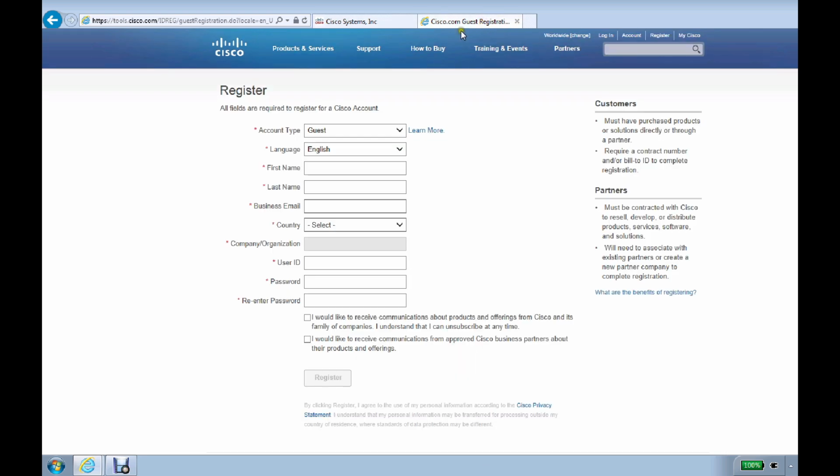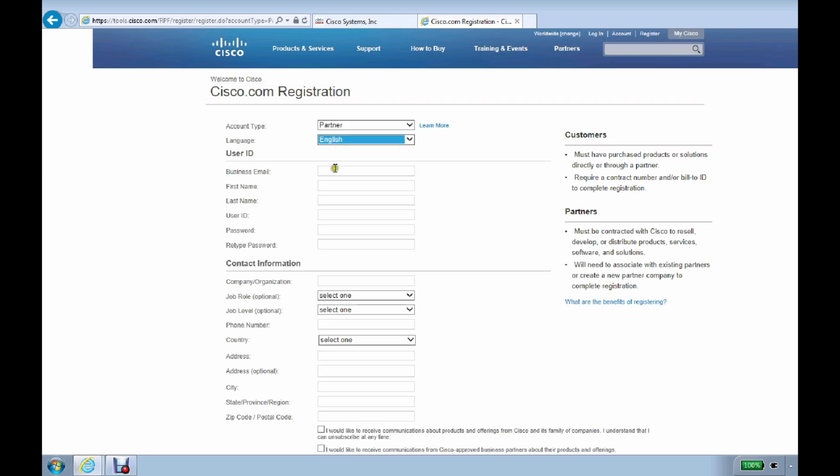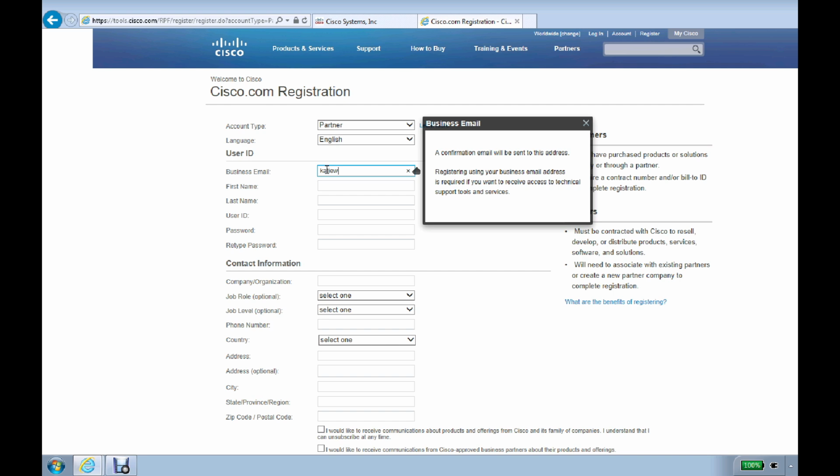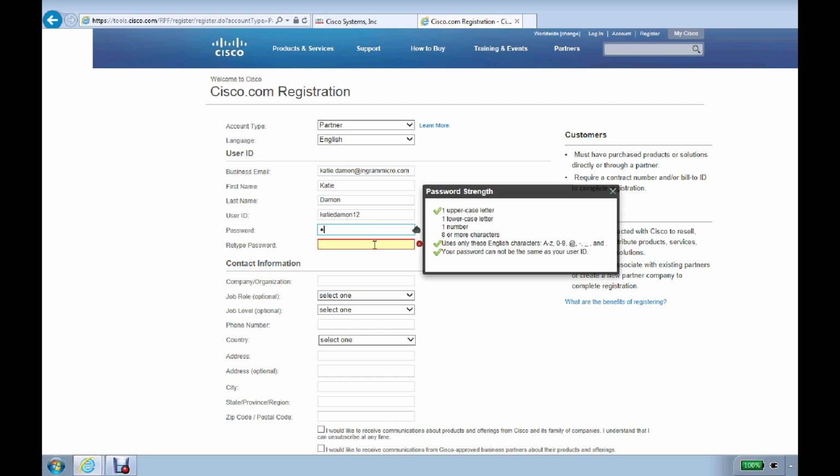It will take you to this screen, and under account type, you will put partner, and then English for your language, your business email, and I'm going to use one of our Ingram associates for this. And then a user ID auto-populates, but you can change it to whatever you want. And a password.